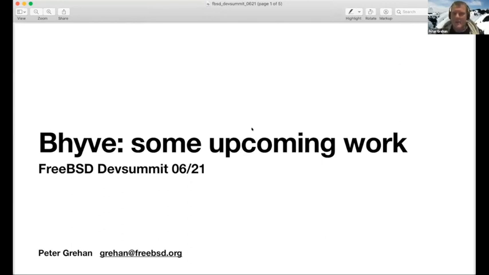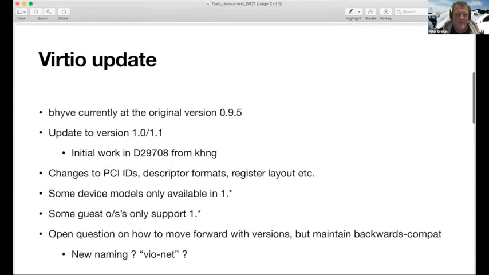All right, so I've got just a small set of projects here. They're listed in increasing order of complexity and decreasing probability that they're going to get done anytime soon. So first up is Virtio. Beehive's initial device models were only Virtio. There's been a whole lot added since then, but it's still the workhorse, certainly for Linux VMs and FreeBSD, maybe not so much Windows.